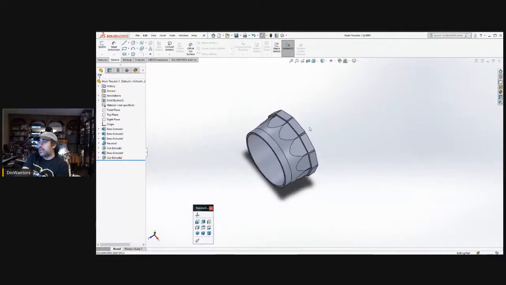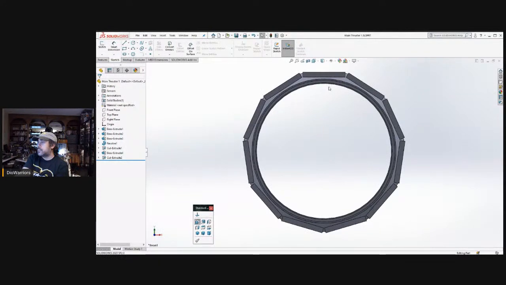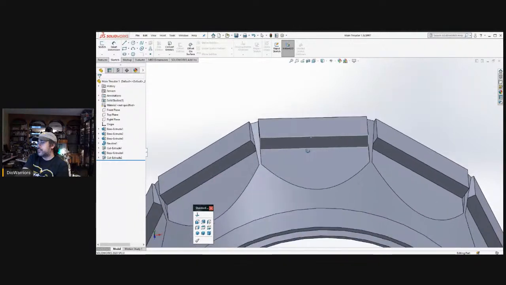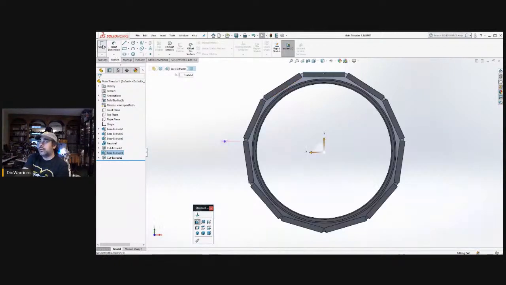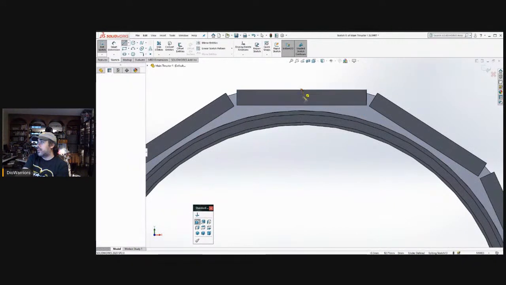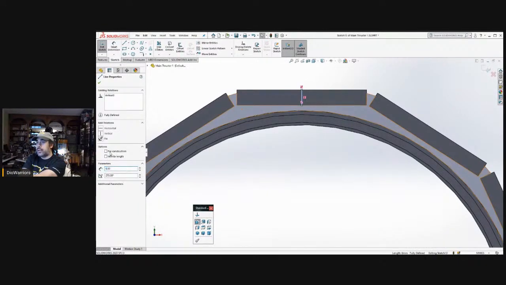Okay, so what I want to do here is work with the top. Okay, I'll work with this front part here. Sketch. Let's make a line. I'm just going to cut it right here. So it's about 6 millimeters. I'm going to make this into a construction line.